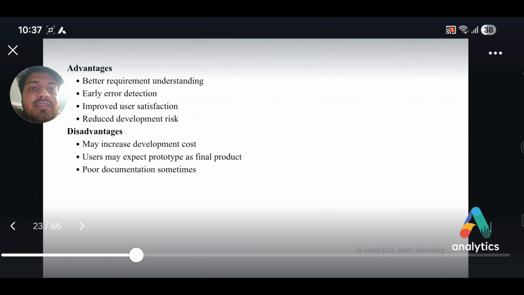Then the advantages. First is better requirement understanding. You can refine the requirements, and error detection happens in every phase. It also improves user satisfaction and user interaction with better views, and reduces development risks.